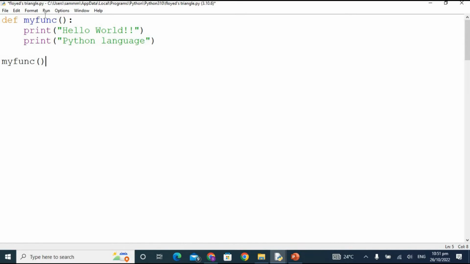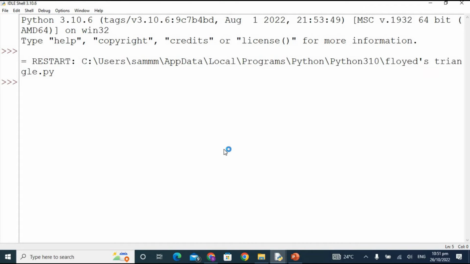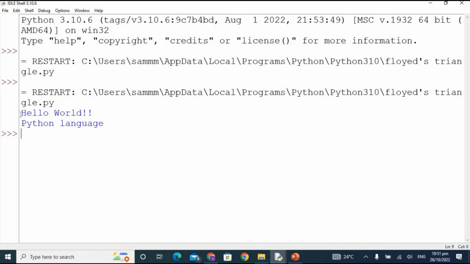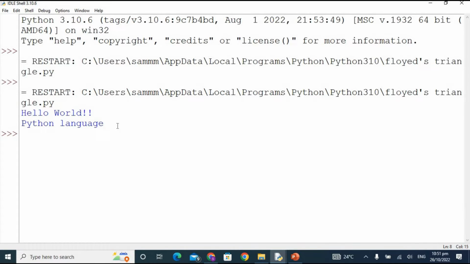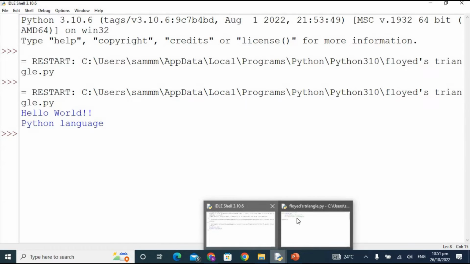So now let's run and see whether it is working or not. You can see here, it is showing us the desired output, which is hello world and Python language. So this is the block of code actually.